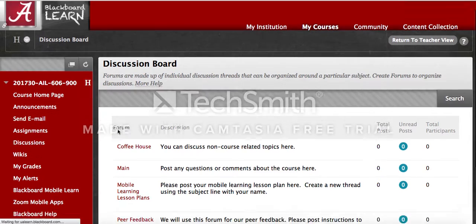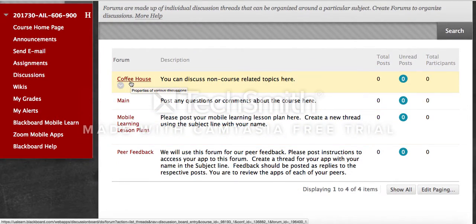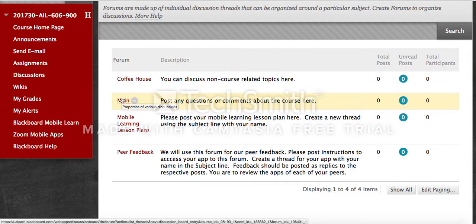There's also a discussion board associated with this particular course. We have a coffee house where you can talk among yourselves. We have a main forum where you can ask questions of me. And I want to encourage you all to do this, because what tends to happen is one person will send me an email with a question, and then I'll just have to send the answer to everybody, because if one person has a question, you can rest assured that everybody does.